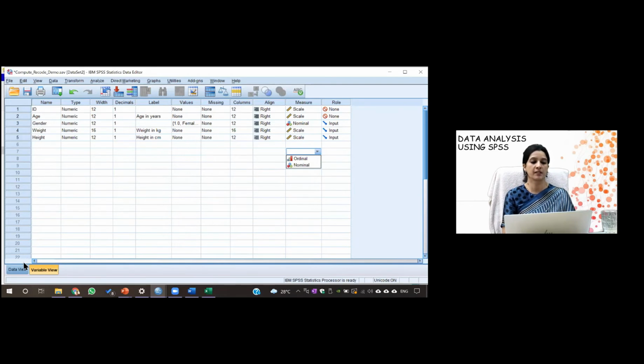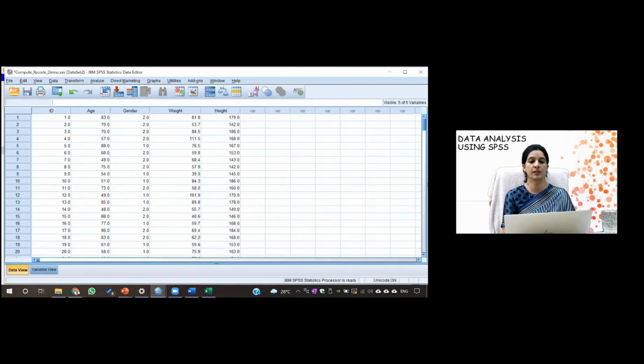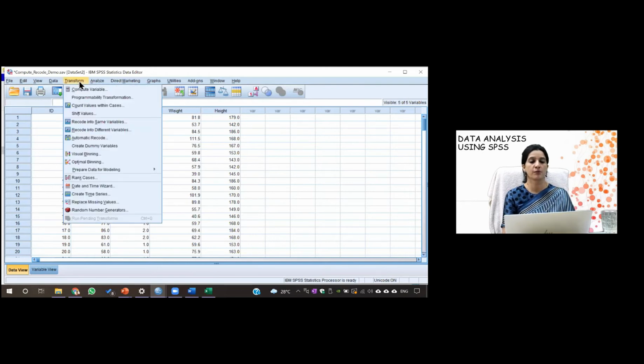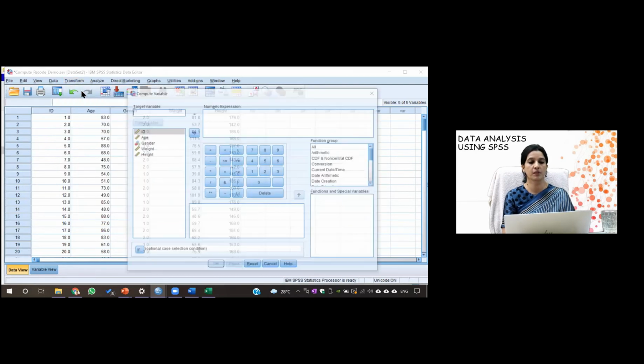So this is the data, this is the variable view. If you come to the data view, this is the data view. Now I want to calculate the BMI. So you can put any formula here in SPSS, like we do it in Excel. If I want to calculate the BMI, there is an option known as Transform and Compute. So go to Compute Variable.